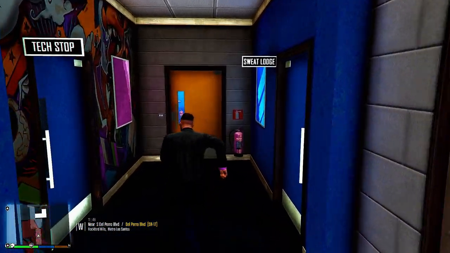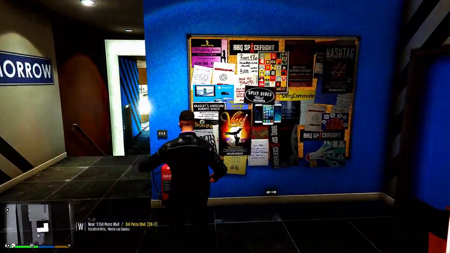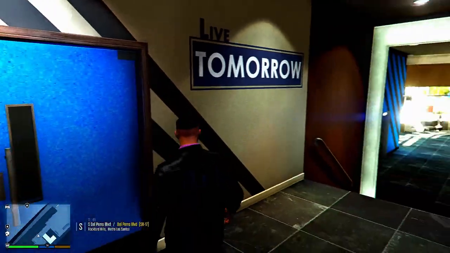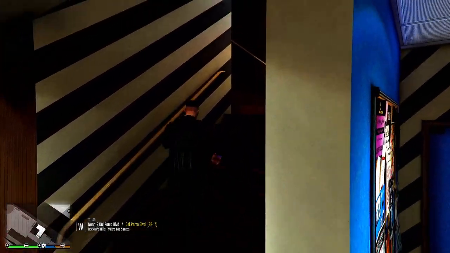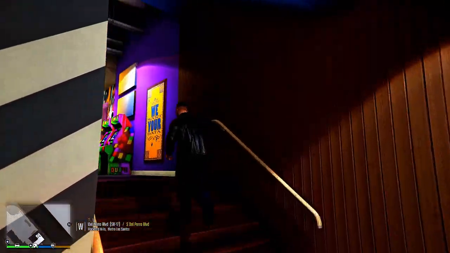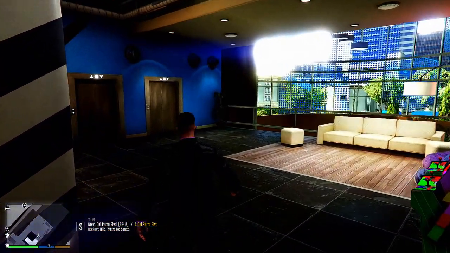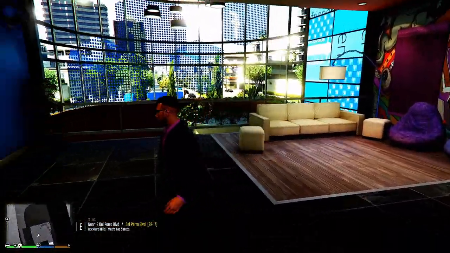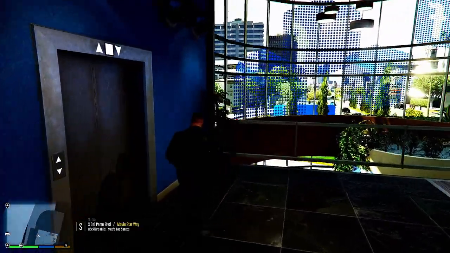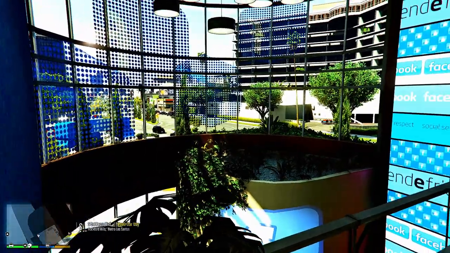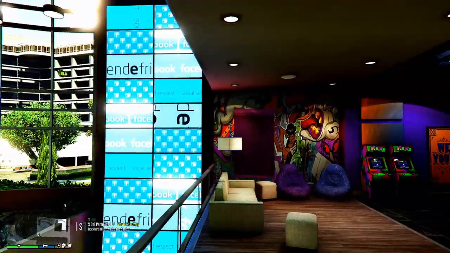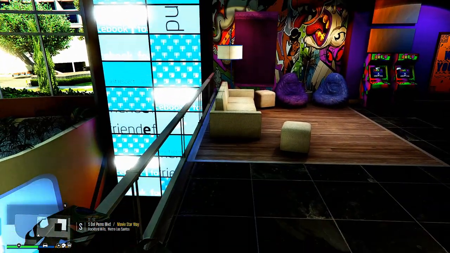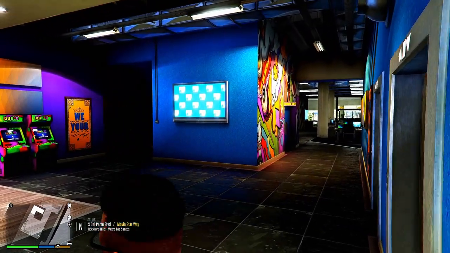Yoga zone. All these colors are changed. Everything has changed as far as the colors. Now there should be, look at that, you can see the Facebook logos that we just saw outside. They're right there on the window. So cool. Facebook, look at that. I kind of dig this.